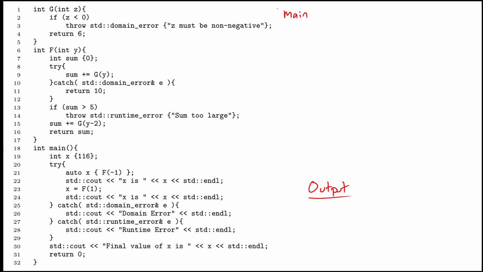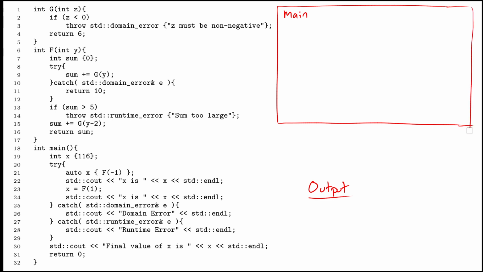So one thing I encourage is when you have to do a tracing question involving exceptions, I think it's pretty important to make sure you have scoping boxes for everything, and especially try blocks, because a try block is a scope. And many of the features of exceptions that we need the most rely on the fact that try blocks are their own scope. Okay, so we enter main.